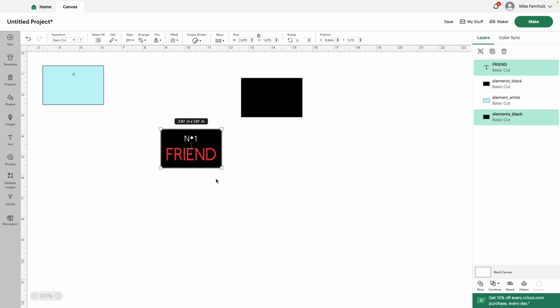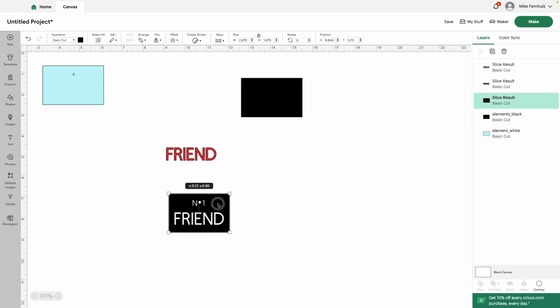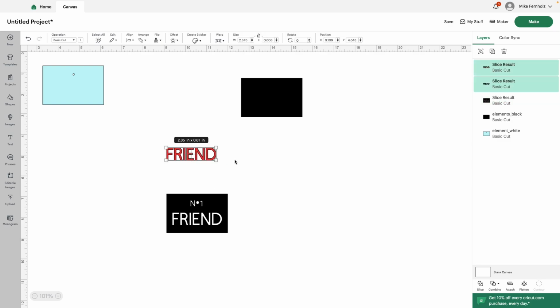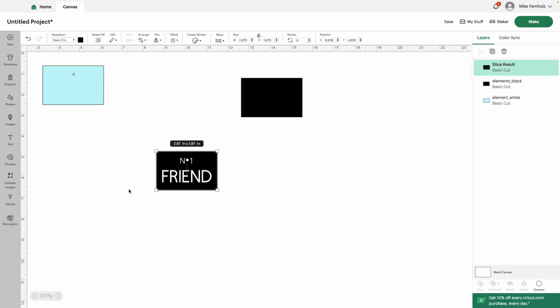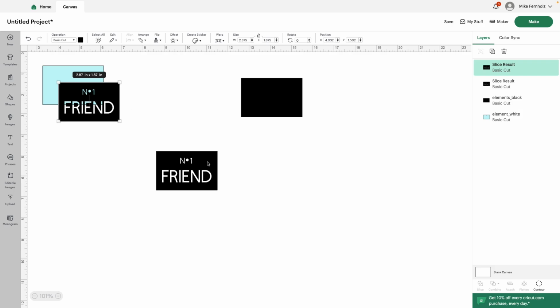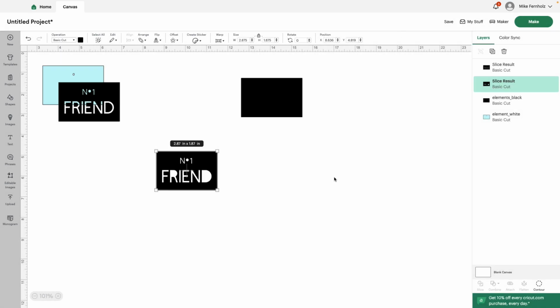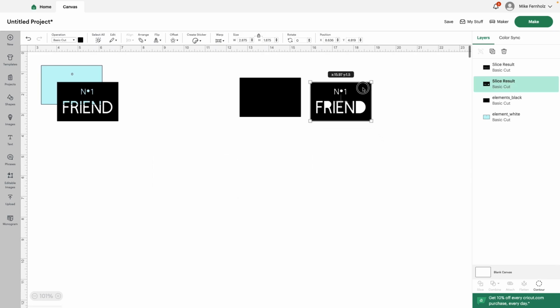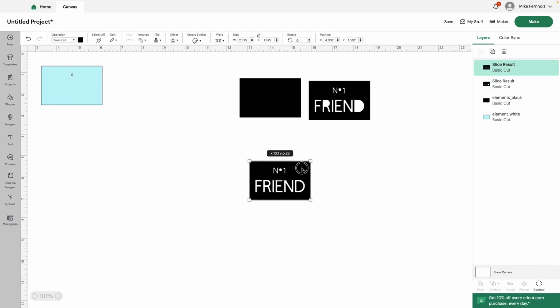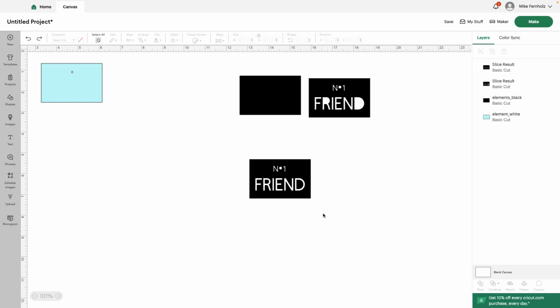And now for this one, I'm going to highlight both of them, and I'm going to slice. All right. And now I do not need this anymore. I could delete it. And now we have the first part. We're going to make a duplicate of this. So duplicate that. And working on one of them, we're going to go to contour, and we need to take out the little holes, or the insides of the letters. All right, so now we have that one, and we need to do the opposite to this one.